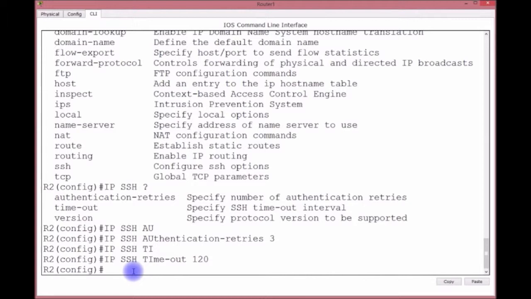So we got that prepared. Now let's go ahead and put a username on here, something we didn't do in the first router.